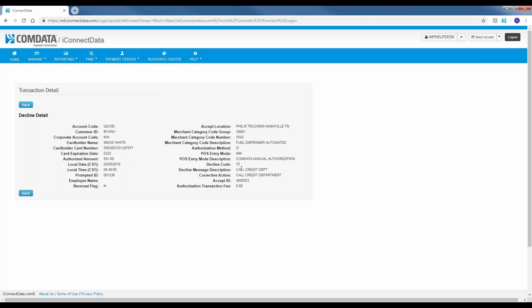All right, now in this bottom right-hand corner here, if you ever see anything that says call credit department, this is kind of your worst case scenario. Hopefully nobody ever has to see this. But if you do see this, this is letting you know that there's something going on with the account as a whole and not so much with this particular card. So if you do see that, let your Comdata rep know right away, and we'll do everything we need to get you back up and running on your account.